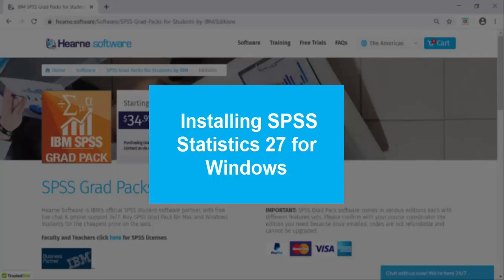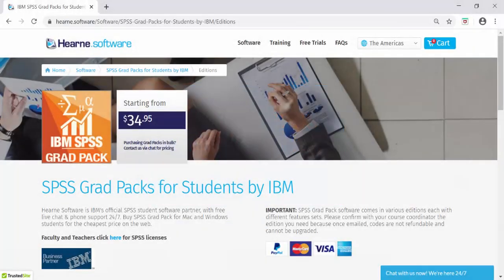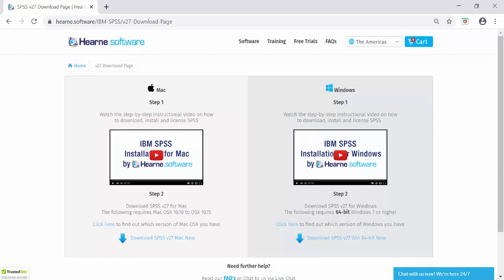This video will show you how to download, install, license, and open SPSS version 27 on a Windows computer. When you've placed your order and received the email from Hearne.Software, you'll be directed to a page like this, where you can watch a video with step-by-step installation instructions and also select which SPSS installer file you need to download.